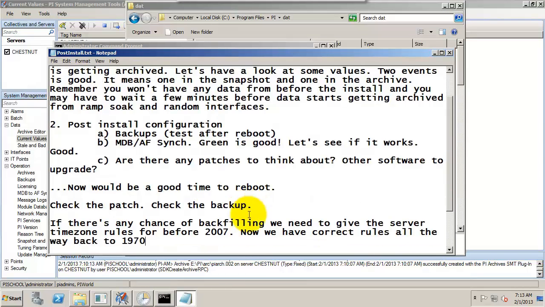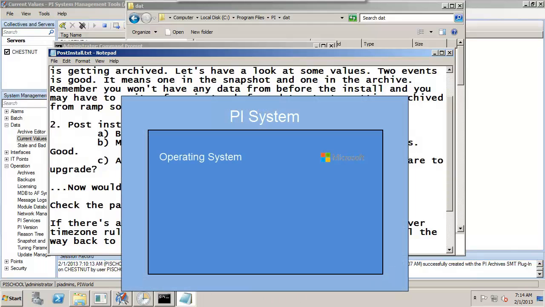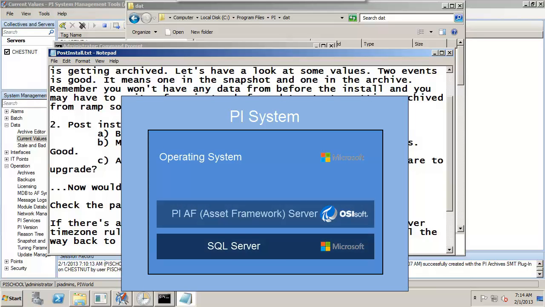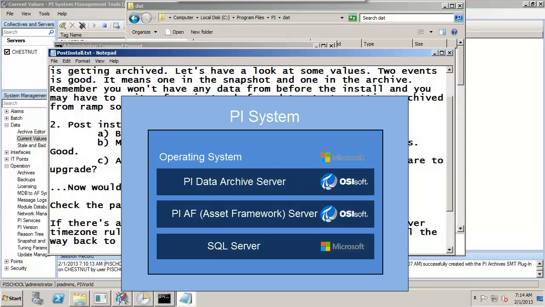And with that, I have done all of the post-install configuration that I want to do today. We began with a totally blank operating system, installed a SQL Server, and then we installed AF, then we installed the PI server, and then we did our post-install configuration. And I hope you found all of these videos to be useful.